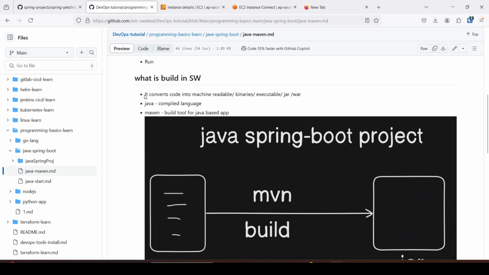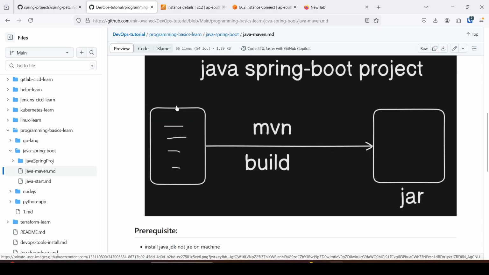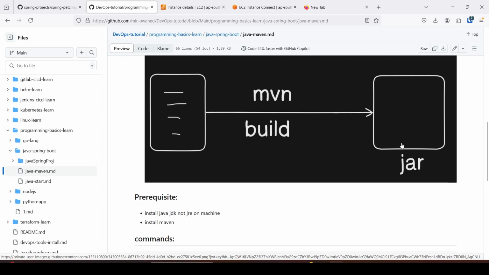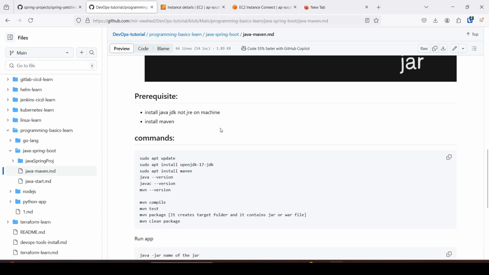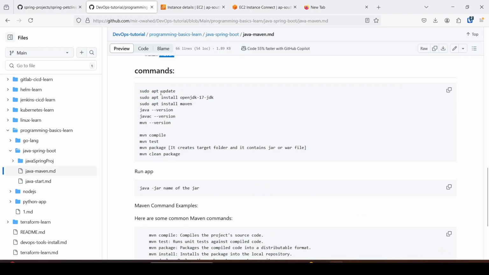What is build? It converts the code into machine readable form. There are several binaries, executables, or jars. Java is a compiled language and Maven is the build tool for Java. Your code base is here. By using the Maven build tool, you can create the jar, and this jar is executable. You can run it to run the application. As a prerequisite, the Java JDK is required to run a Java based application, and you need to install Maven. There are several commands mentioned here.